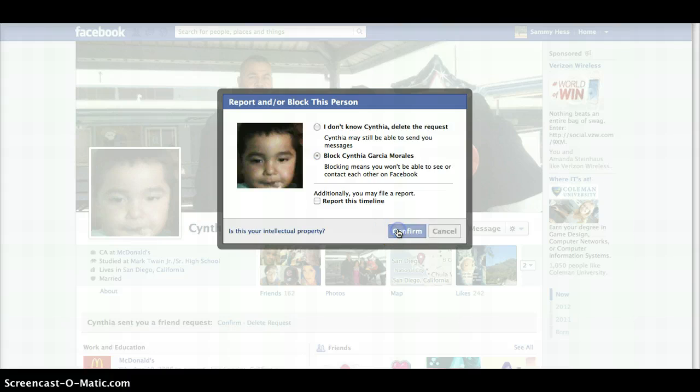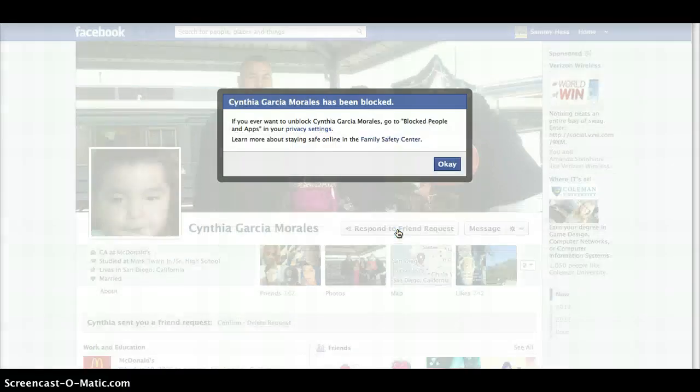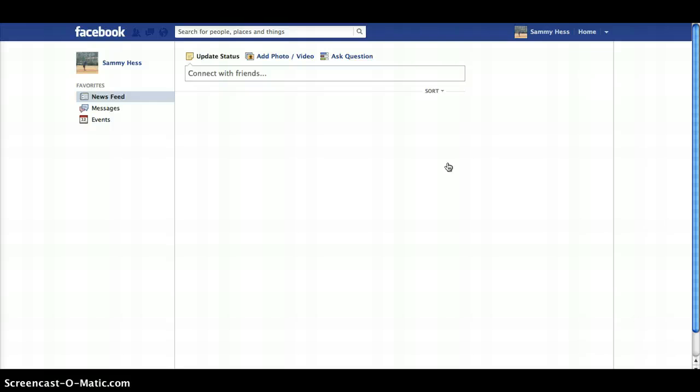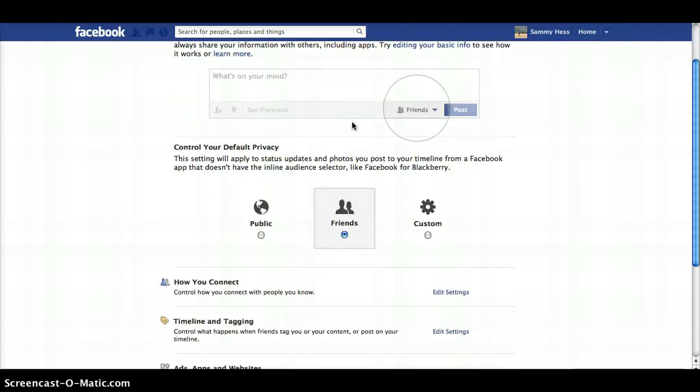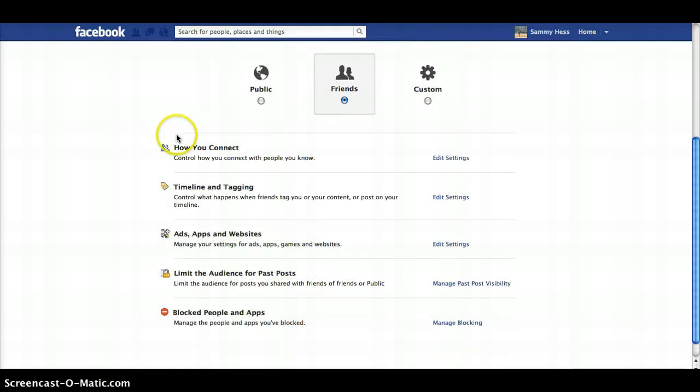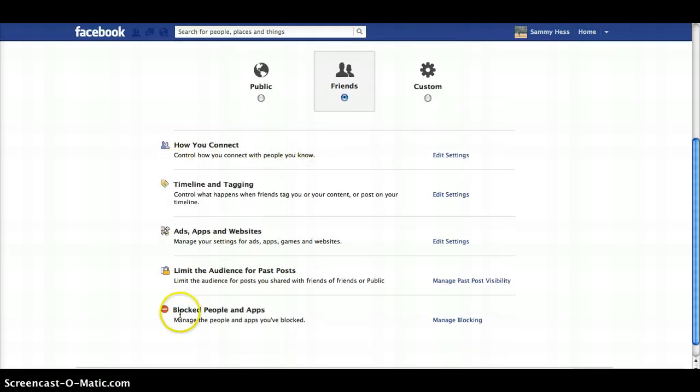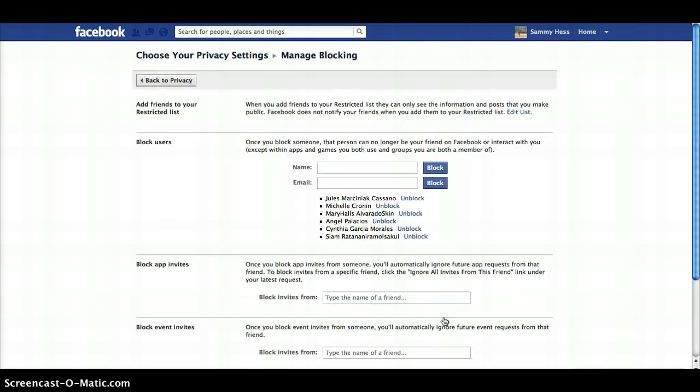So confirm. Now let's just say you blocked somebody that you made a mistake and you don't want to block them. You want to go back and change that to unblock them. Or if you want to block somebody else that didn't send you a friend request, just a random person, you go back up here to your privacy settings, click on privacy, scroll back down to those 5 choices that Facebook provided, and the very bottom one says block people and apps. So you want to manage your blocking, click on it.